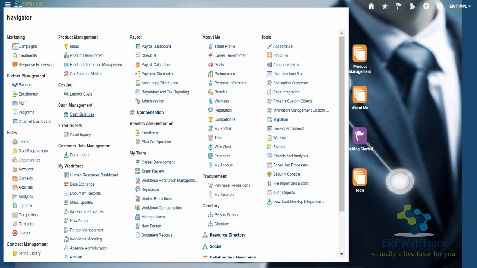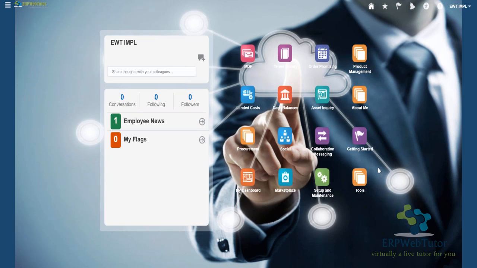Okay, cash management, fixed assets. So everything is in one place. Now what we normally do is everything is task based. So let's try to relate some of the tasks that we used to perform in our other ERP products. We can do that using this setup and maintenance area.